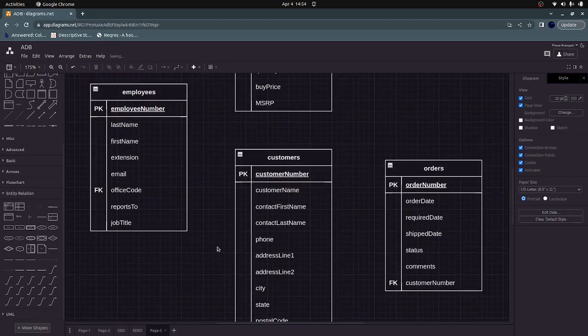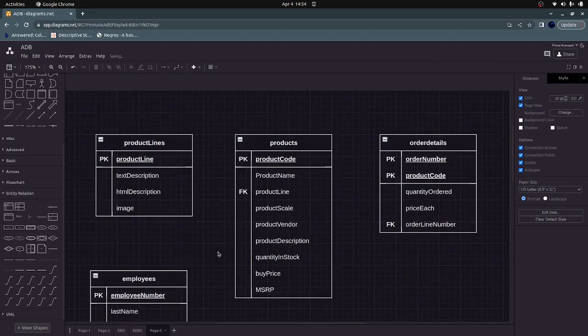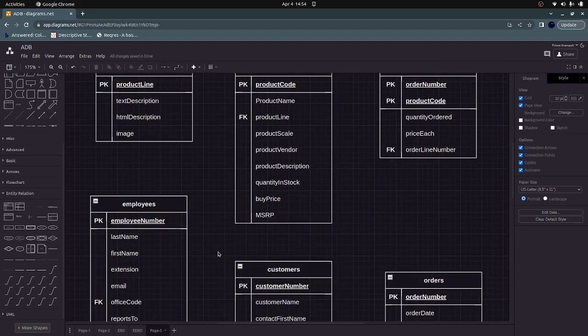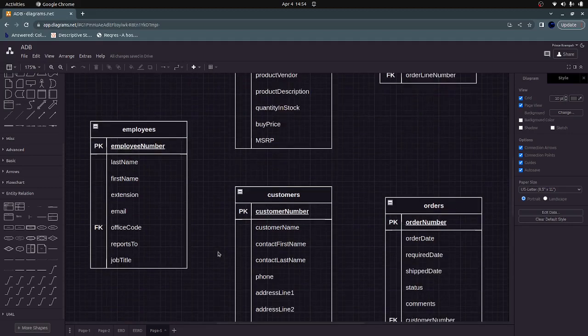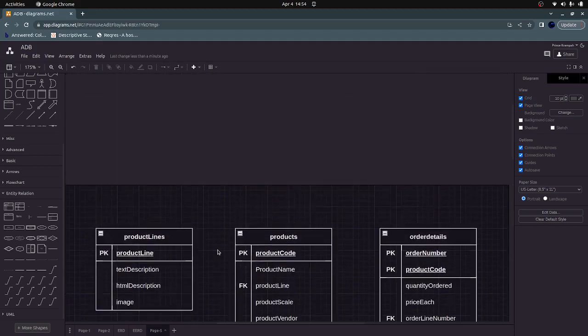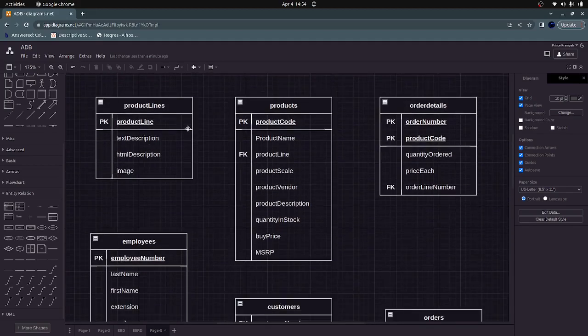Yeah, that's basically it. So let's try to connect these tables. Let's establish all the relationships, and we are good to go. So the relation between the employee and the customer, right? Okay, the employee and the customers. Is there any relation between the employee and the customers? I don't think so. Okay, let's start from here.